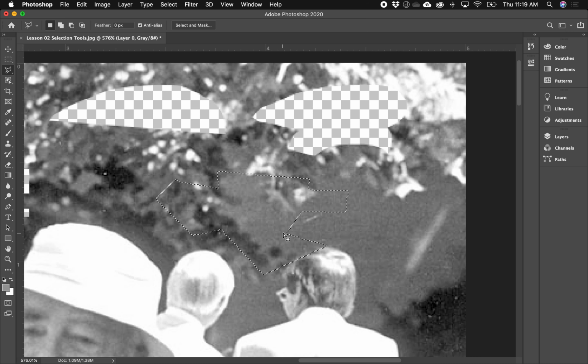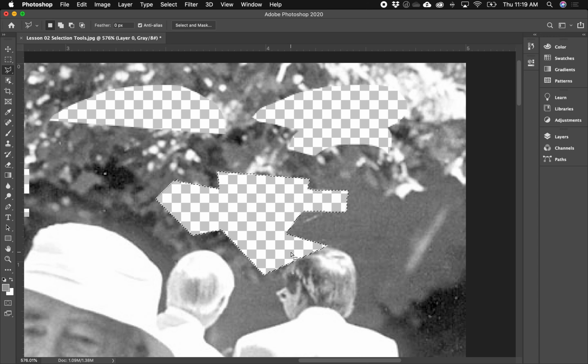And just leave it back here on the default. And now I've added to and subtracted from my selection. And I now have this, and I can hit the delete key and deselect.